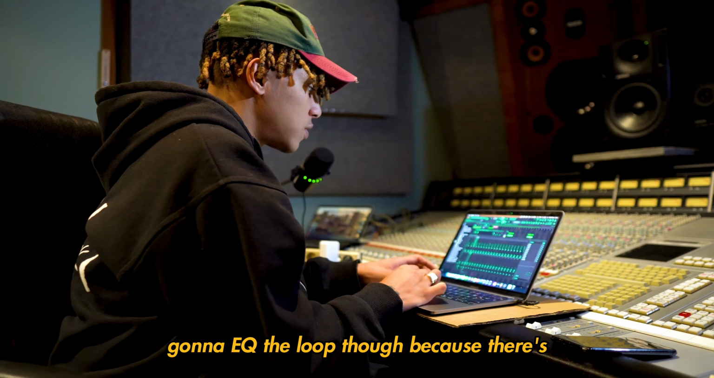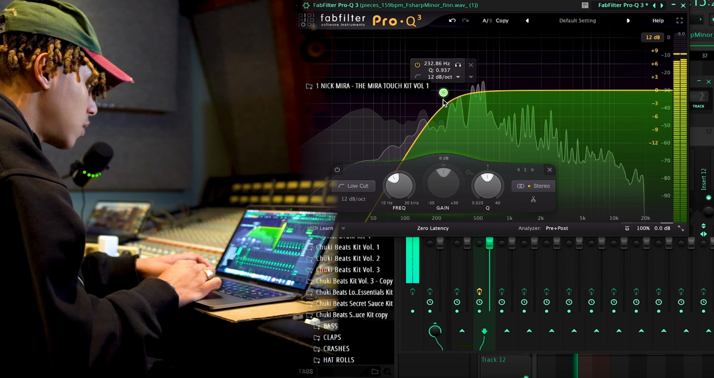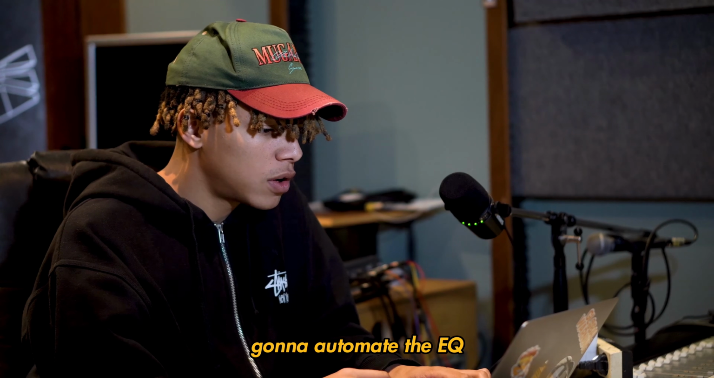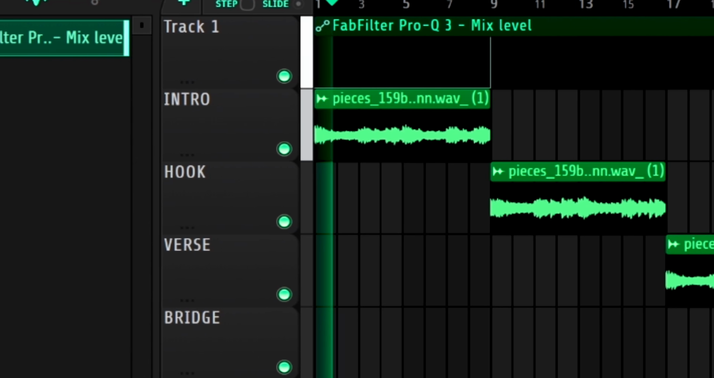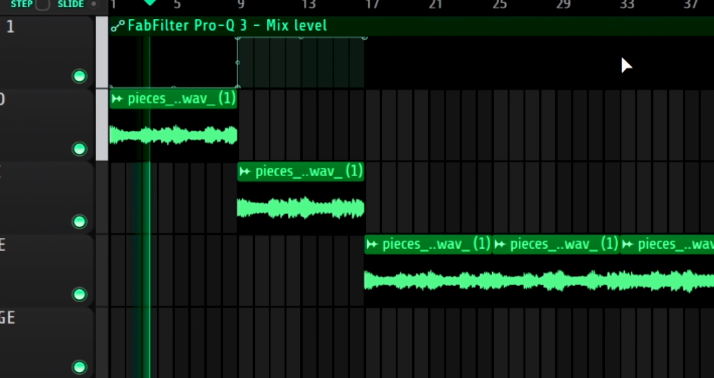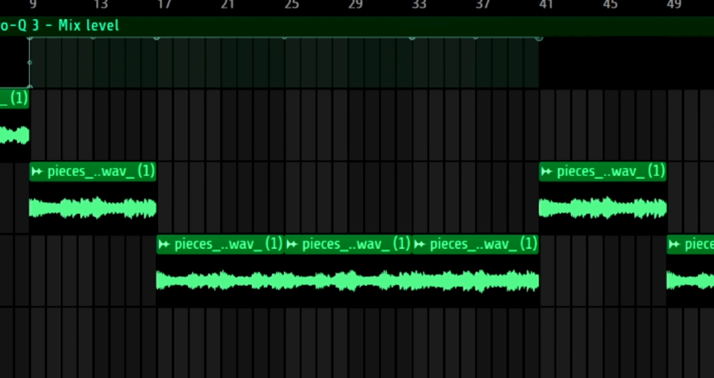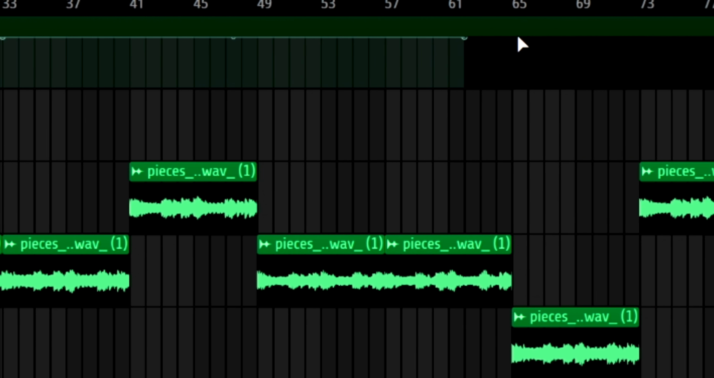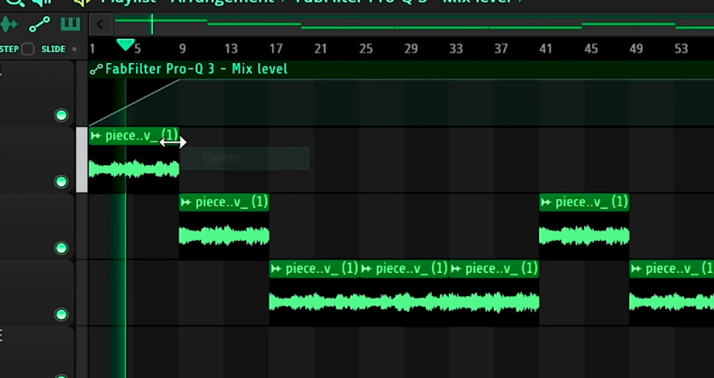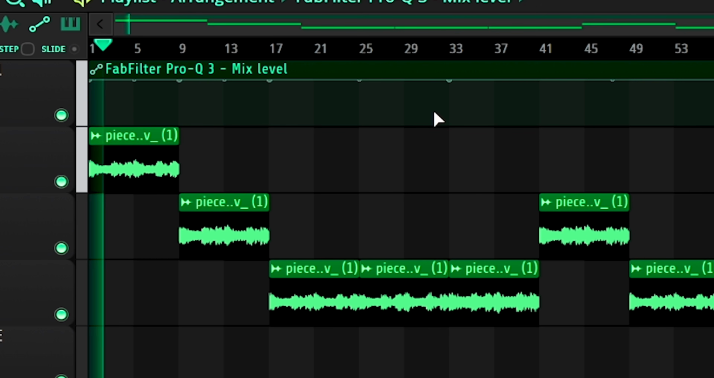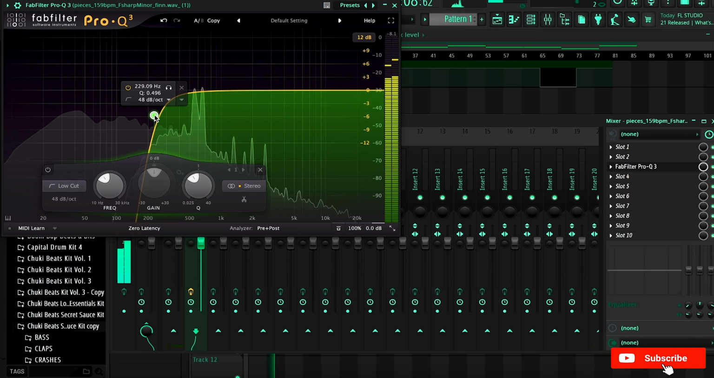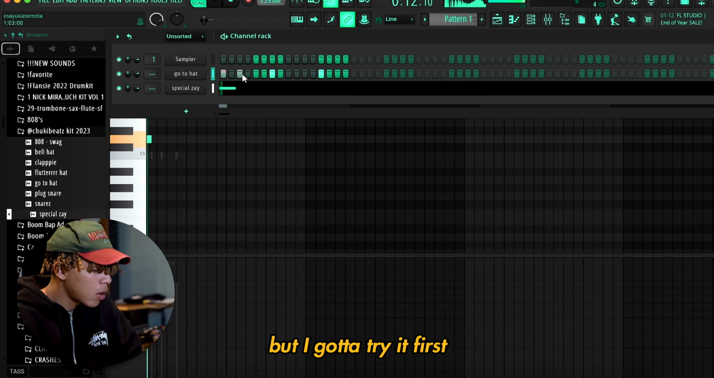I'm going to EQ the loop though, because there's some bass in it. Going to automate the EQ. I'm thinking of a special bounce, but I've got to try it first.